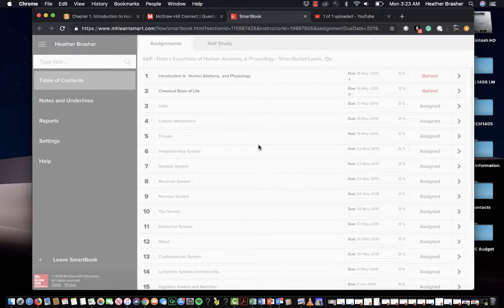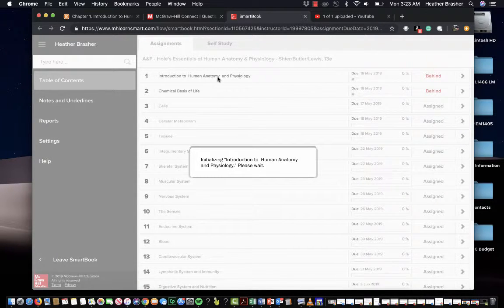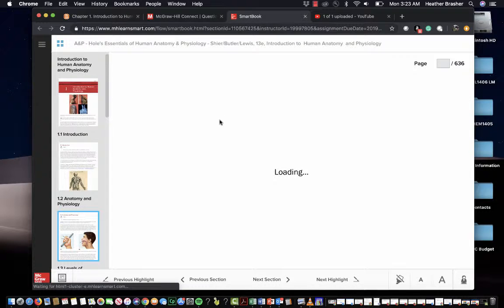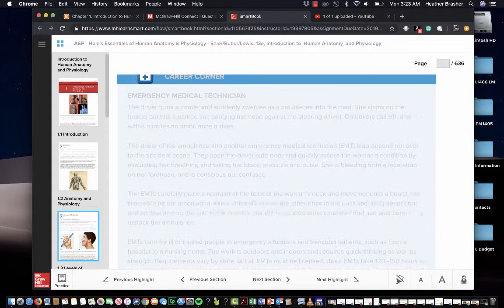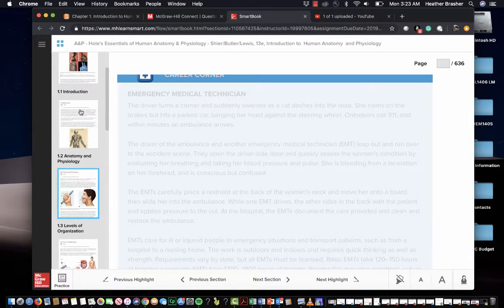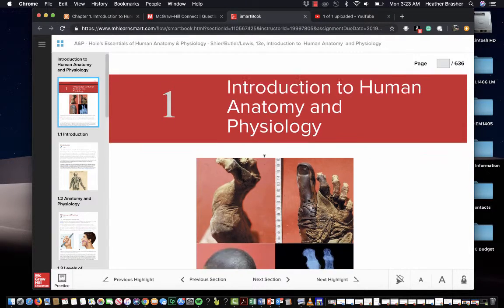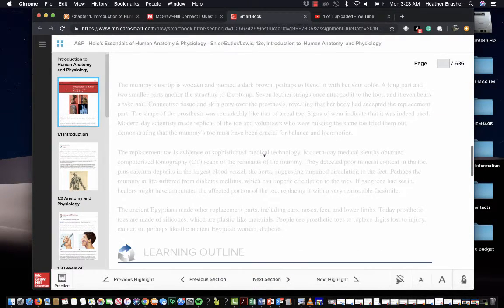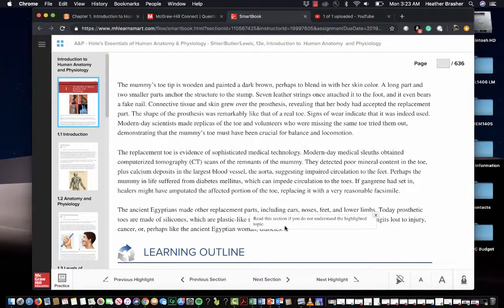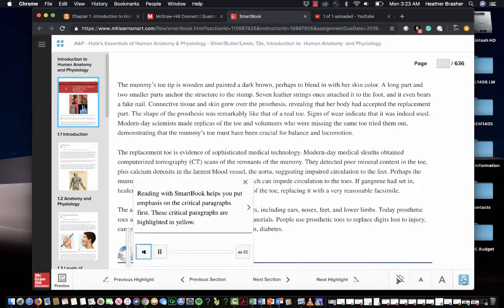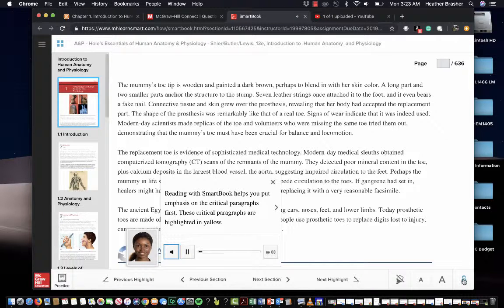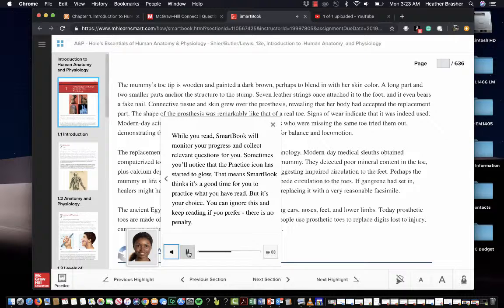So you go in, and you can read all the different pages here. This is your first page, and it's loading. You can read through it, get an idea, and go through it. You can also have it read to you if you want. Reading with SmartBook helps you put emphasis on the critical paragraphs first. These critical paragraphs are highlighted in yellow. While you read, SmartBook will monitor your progress and collect relevant questions for you.